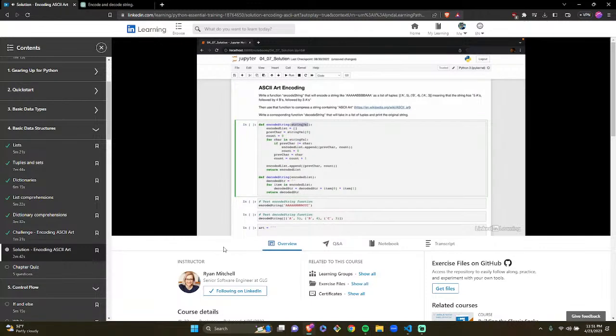So here we have the string val that gets passed in, and this is the thing that we want to loop through, so for car in string val. Along the way, we're going to keep track of three things. The first is encoded list. This is what ultimately gets returned from the function, and this is what we add to inside the loop. Then we have the previous character. This is so that we know when the string has changed. If the current character doesn't match the previous character, we know that we need to stop and add something to the encoded list. Finally, we have the count.